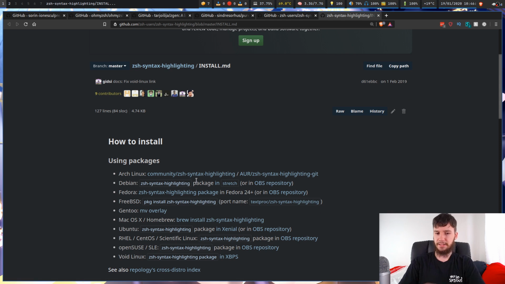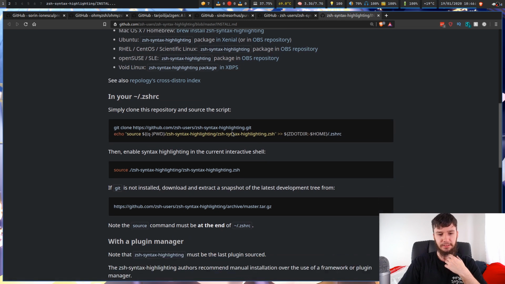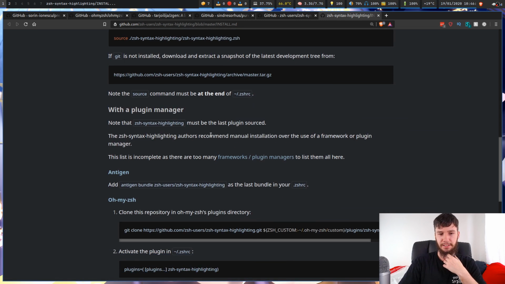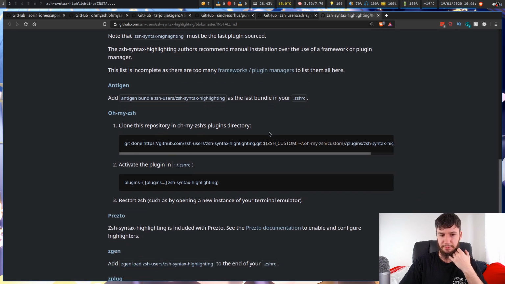So if you do want to do manual installation, you can just straight up install it from the AUR if you're on Arch. But what we're going to do is look right in here with a plugin manager. So note the ZSH syntax highlighting must be the last plugin sourced. It doesn't actually have to be. I've had it work just fine without having that. So the ZSH syntax highlighting authors recommend manual installation over the use of a framework or a plugin manager. This list is incomplete as there are too many framework or plugin managers to list them all. I didn't realize there were more than the ones that are generally being listed.